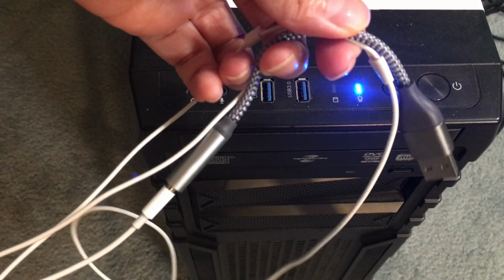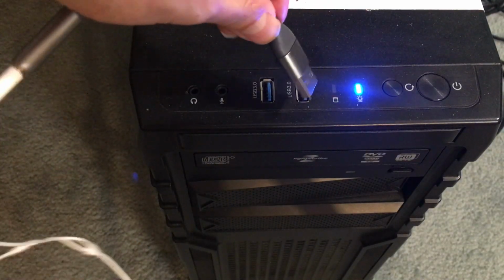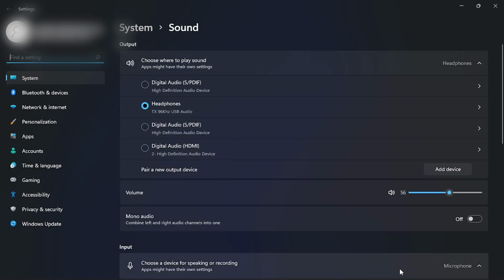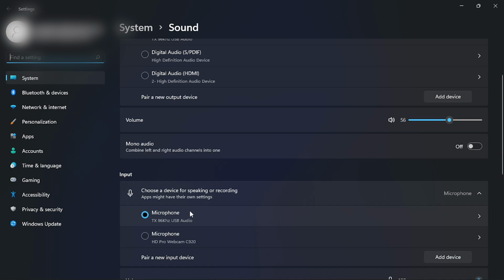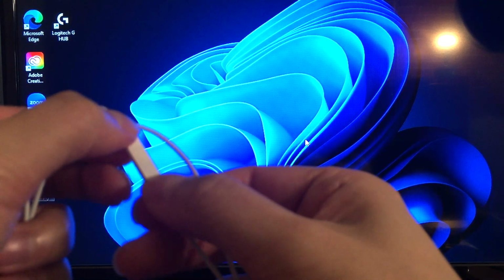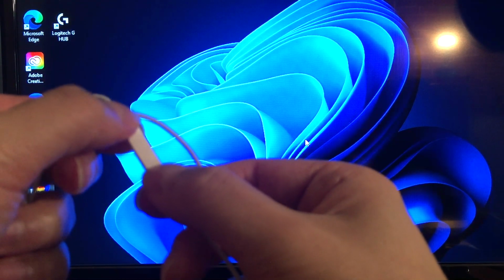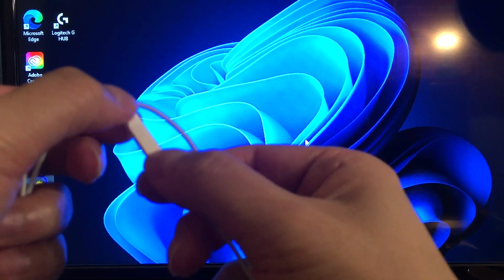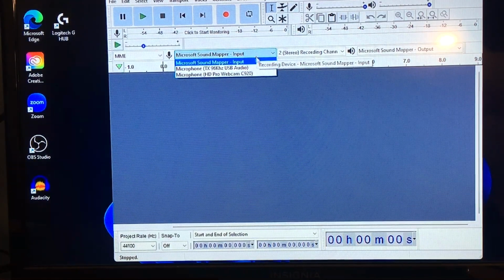Now I'm gonna plug this adapter directly into my USB-A port on my computer. When I go into my sound settings, it's gonna show the adapter as a TX 96 kHz USB audio. For my output, I select that adapter, and for my microphone, I select that adapter as well. The first thing I wanna test is whether or not the volume controls work. And unfortunately, they do not work with this adapter, so I'm not able to control the volume using the volume controls on the EarPods.